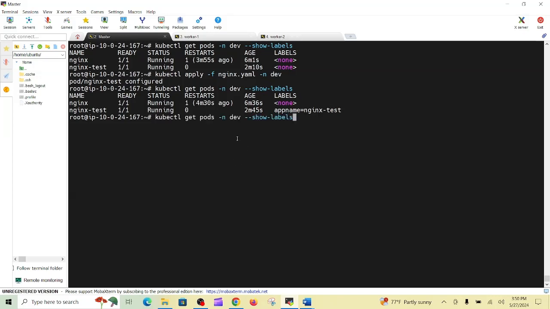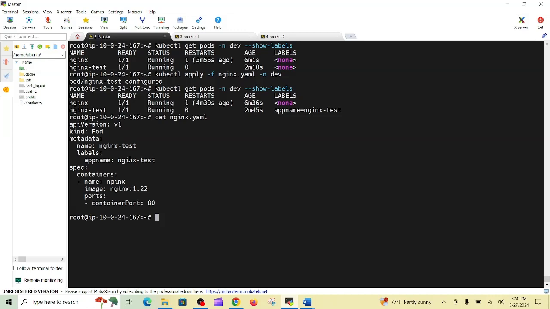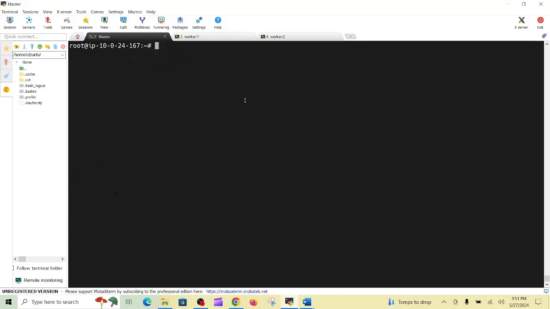Who is the label? Can you remember? Let's see here, we can get it. No need for vim, just to see. The label is app name nginx-test, right? And labels app name nginx-test. So just to make sure it's added rightly. Very important in real life, you'll see.